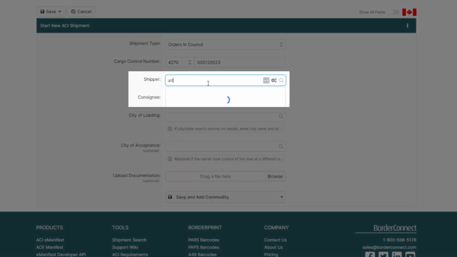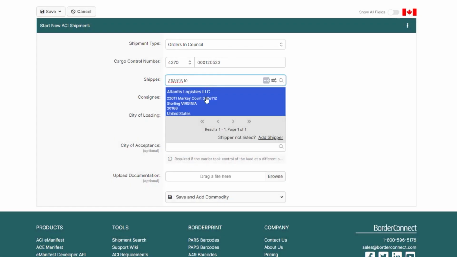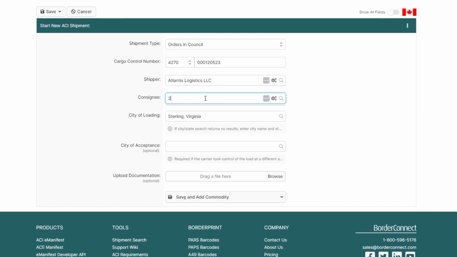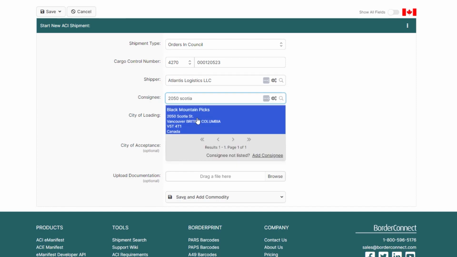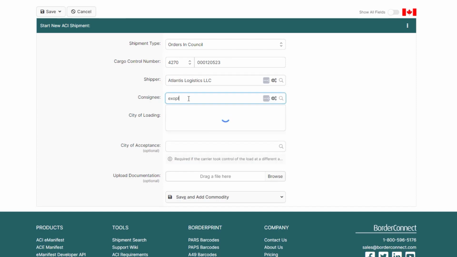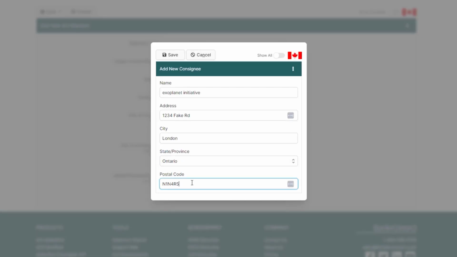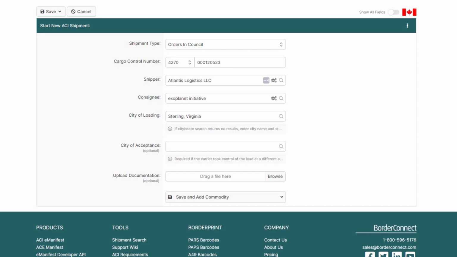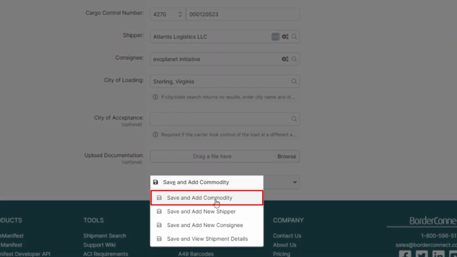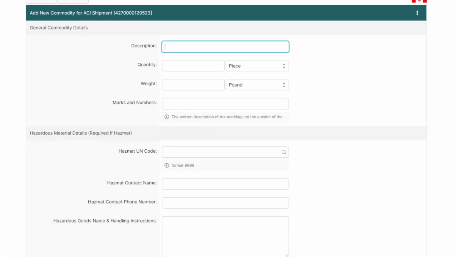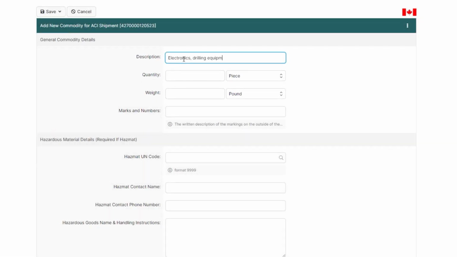Now below, enter the shipper and consignee details of the shipment. You can look up the shipper or consignee by entering the first few characters of the name or the address. And if you need to add a new consignee, just click Add Consignee, add the consignee details, and click Save. We're now ready to move on to the commodities on the shipment, so go to the bottom and click Save and Add Commodity. Now enter your description of goods, quantity, and weight.